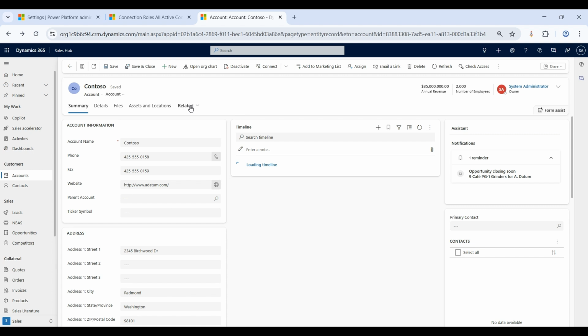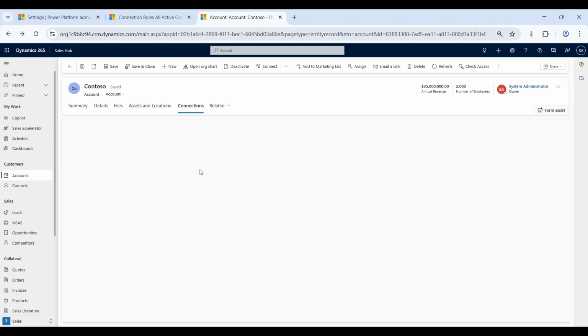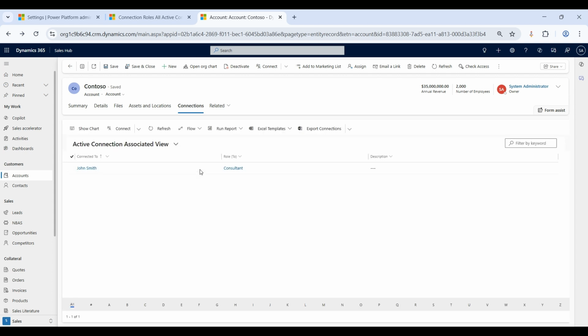To view this, we need to go to Related and Connections. Currently we are going to the Related tab and seeing these connections, but if required, we can add this connections subgrid within the main form itself. I will show you how to do that in the next video. Okay. But now from Related also we can see these connections. So you can see the John Smith record over here, and the role value is showing as consultant, which means John Smith is the consultant for the Contoso account.